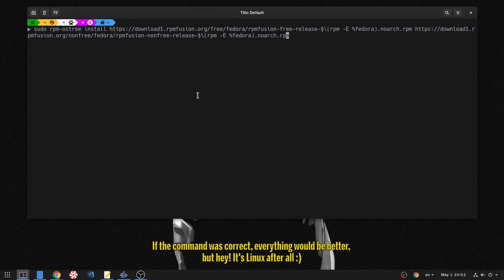If the command was correct, everything would be better, but hey, it's Linux after all.